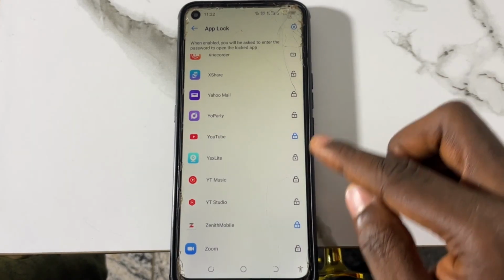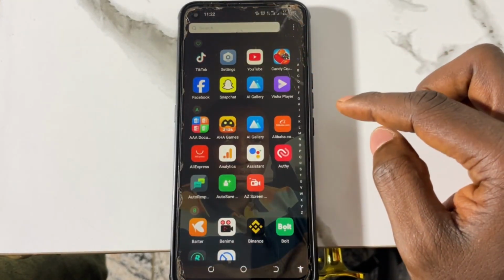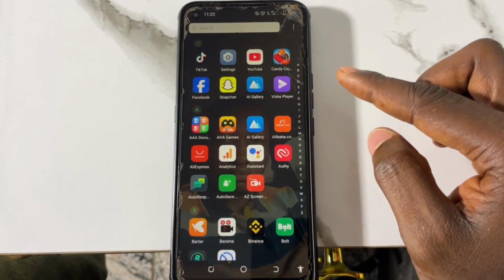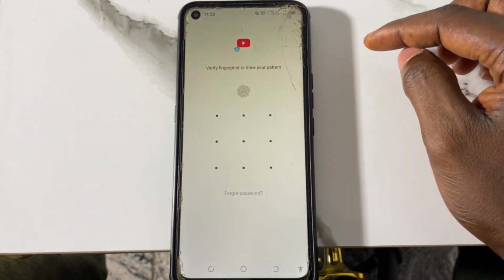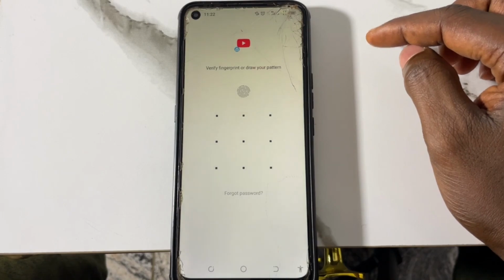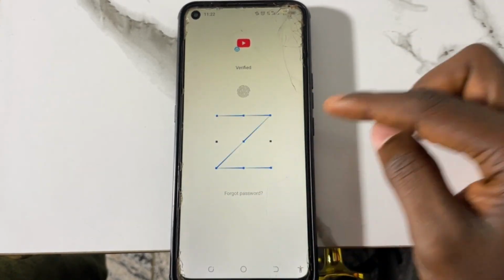So right now, if I go to the apps on my phone and tap on it, they will require a pattern, a password, so that I can access the app. For instance, here's my YouTube. If I tap on it, you can see they will ask for a password first of all. So I can come here and then do my pattern and then unlock and go to my YouTube. You can see I can go back.